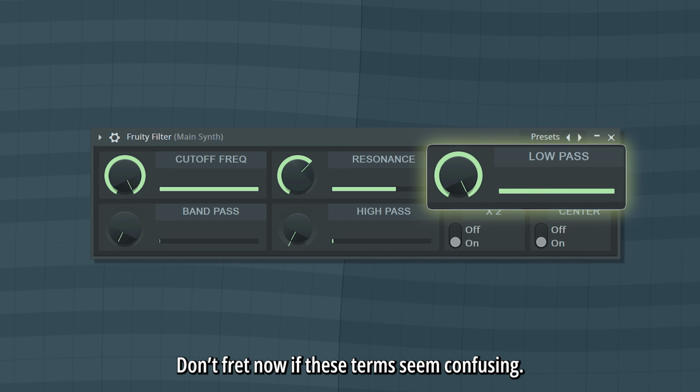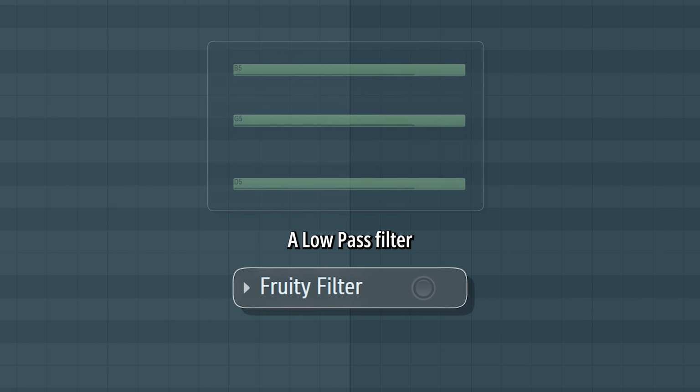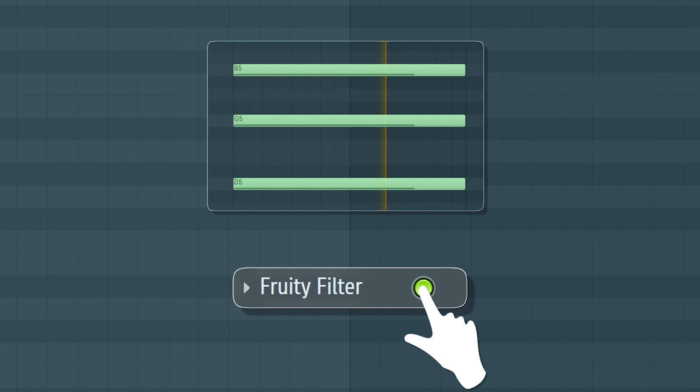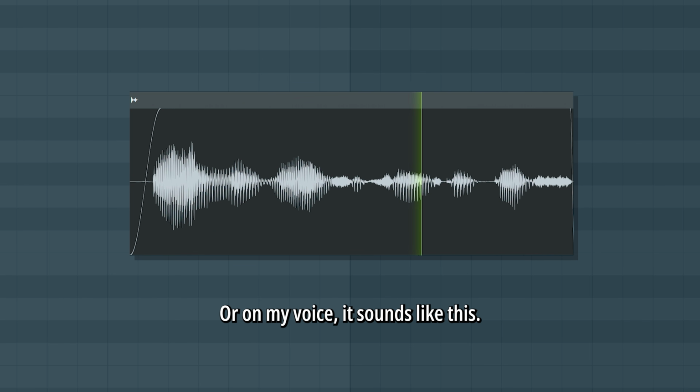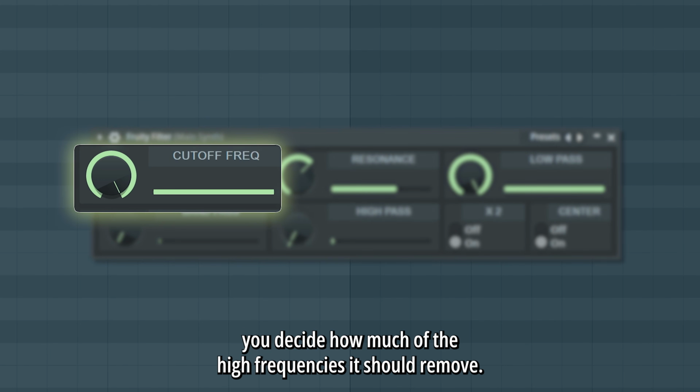Don't fret now if these terms seem confusing. You'll be able to do automations either way. But basically, a Low Pass filter cuts off the high frequencies. Or on my voice, it sounds like this. By adjusting the cutoff, you decide how much of the high frequencies it should remove.